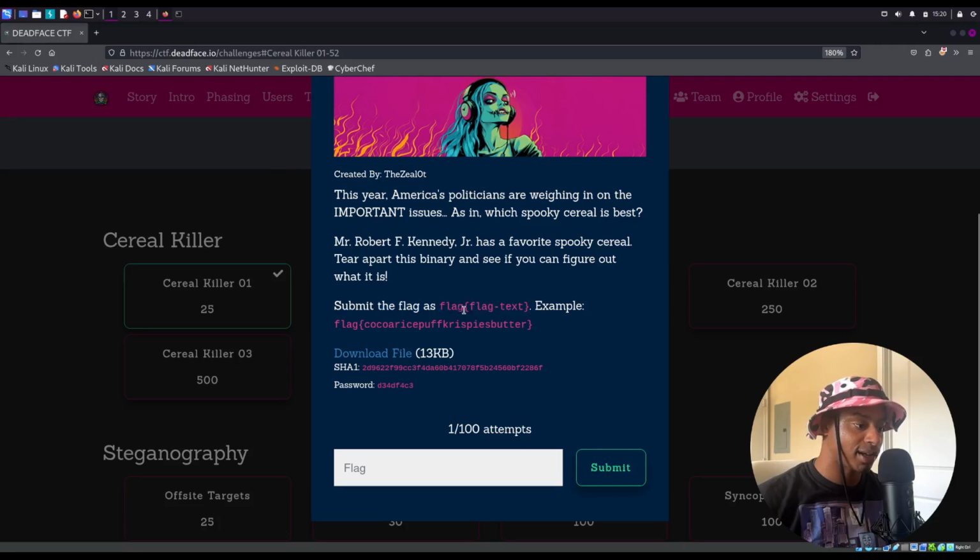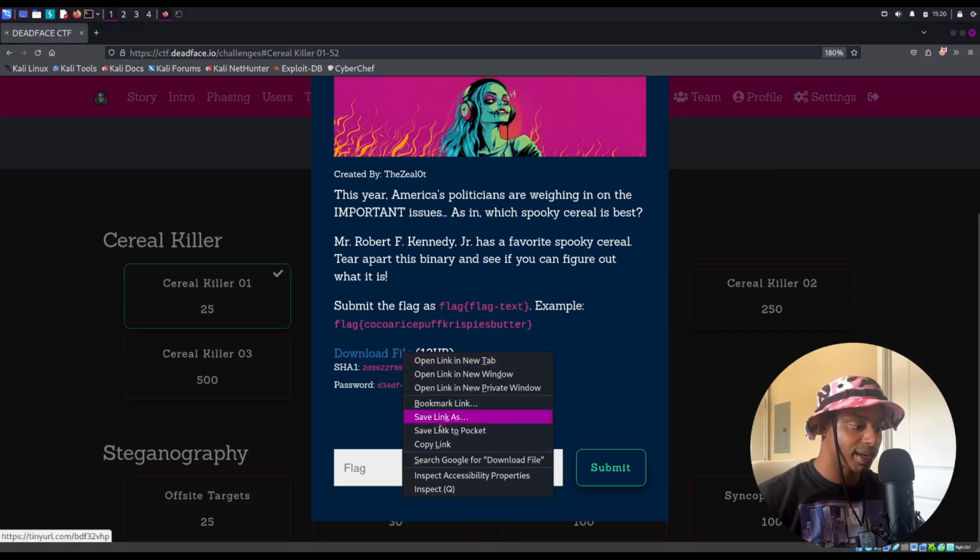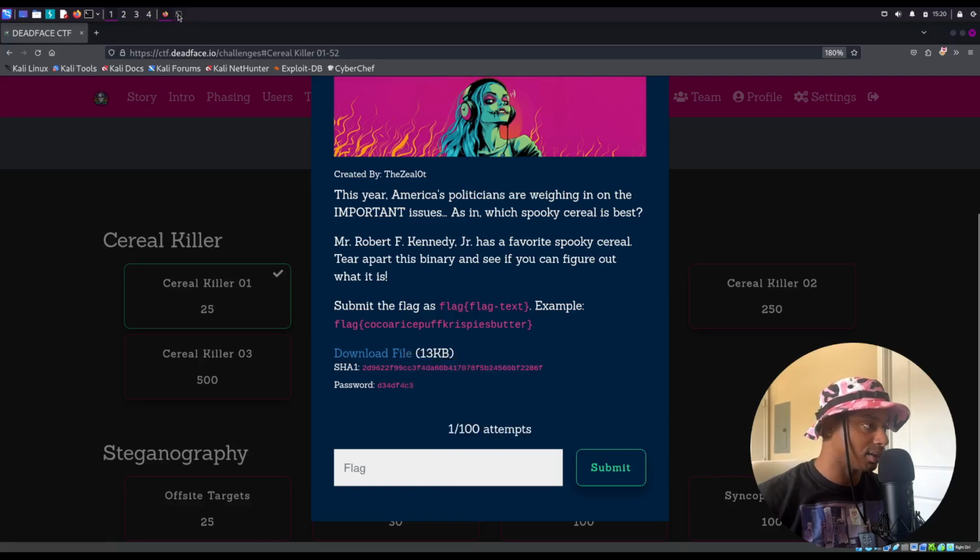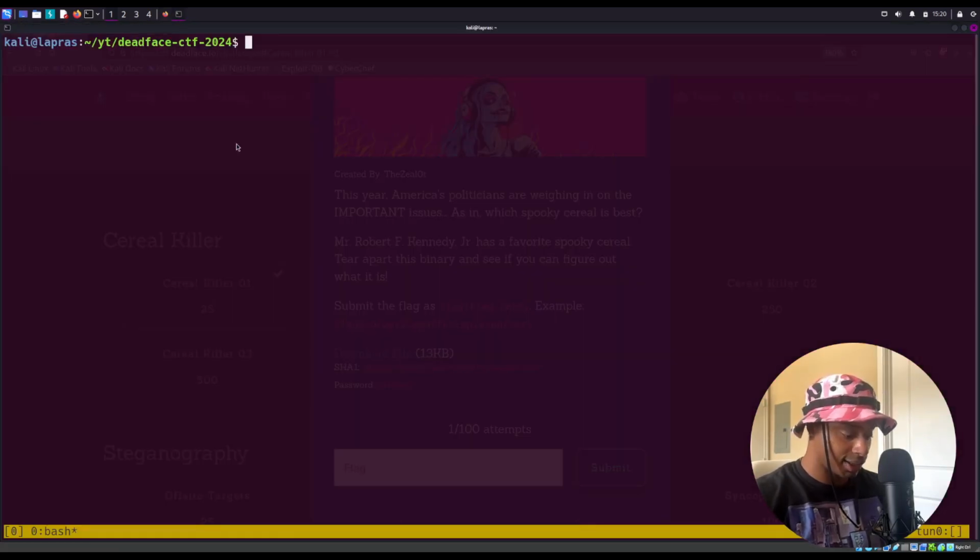It'll start with flag and then have an open curly brace, some type of text, and then the closing curly brace. And they give us a little example: Cocoa Rice Puff Krispies Butter. So they give us the binary to download. So let's copy this link, come over here and let's actually download it with wget.